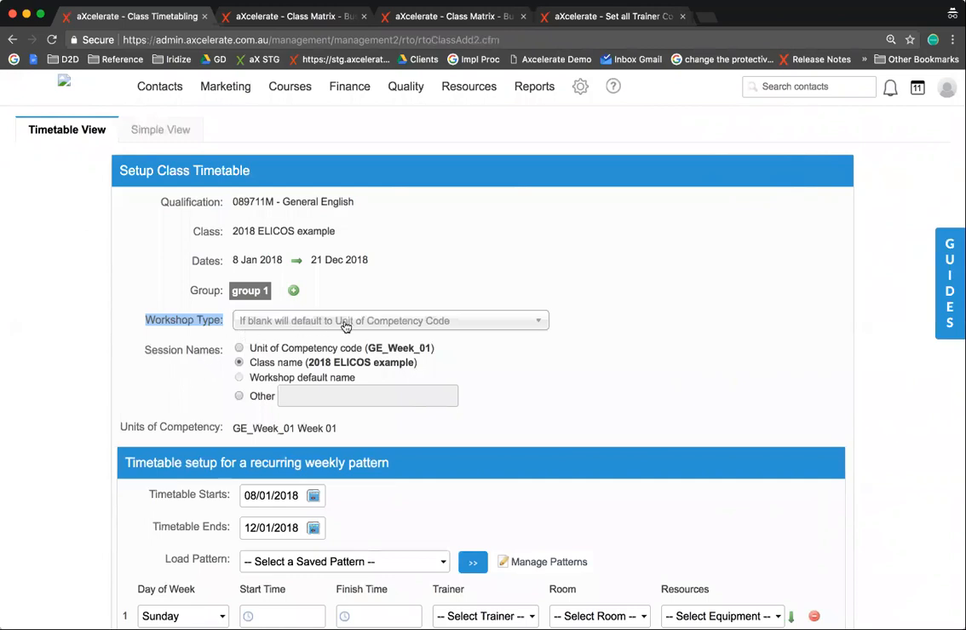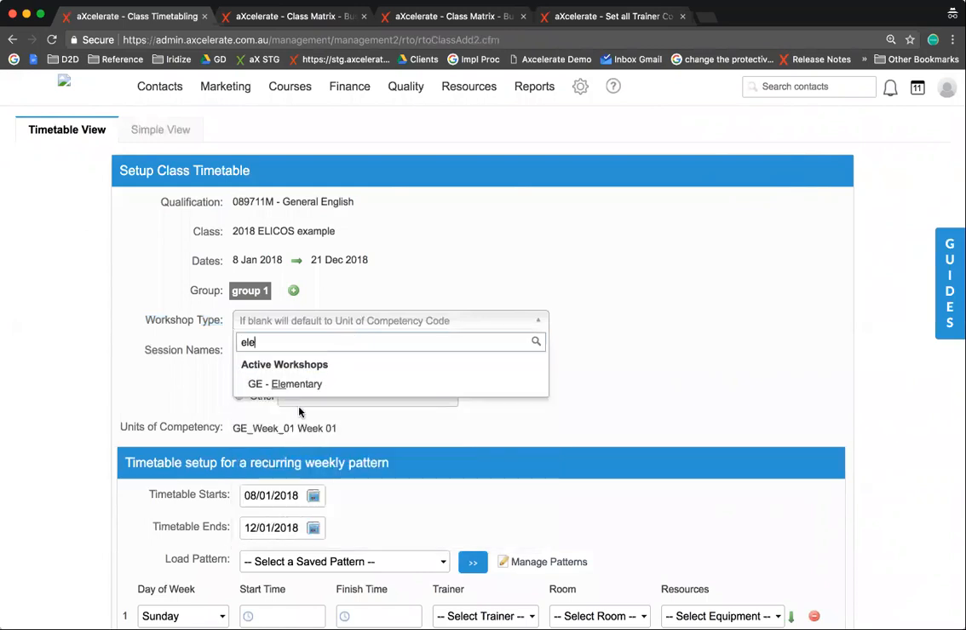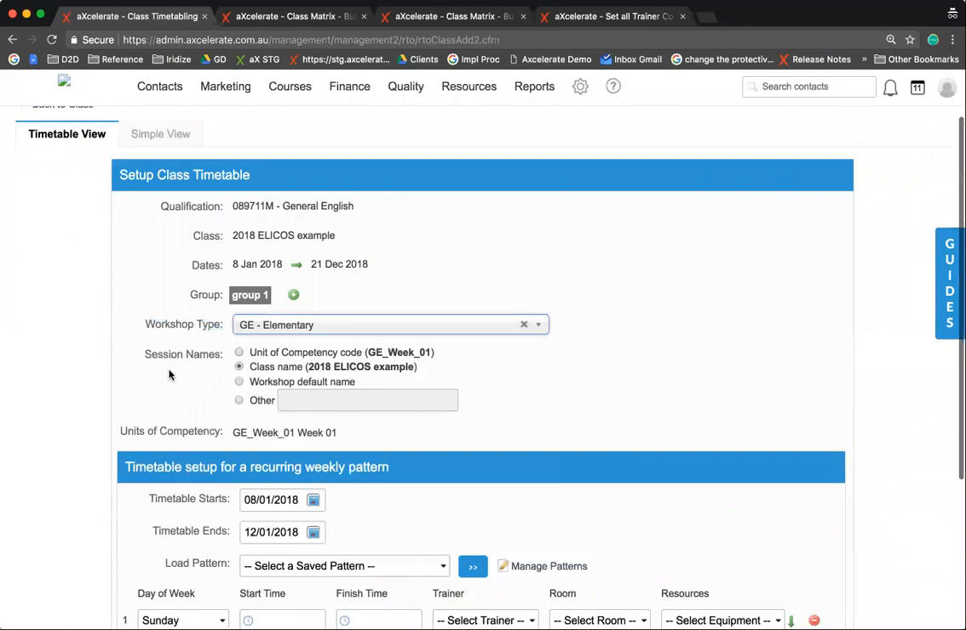So for example, if I wanted to make sure that every single workshop that is created is using the correct workshop type, I can make sure I select it here. Now I'm going to have a lot in here because I've actually used this account for other timetabling purposes. So if I type in elementary, I can say that when I timetable this, I want this timetable workshop type to be GE elementary. Otherwise, it will create another workshop type using GE week 01, which is my unit code.